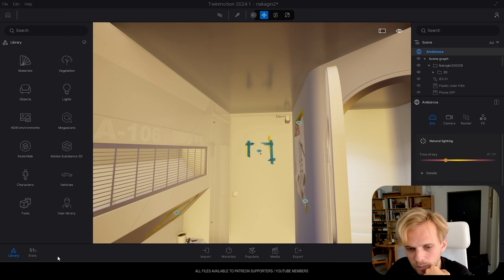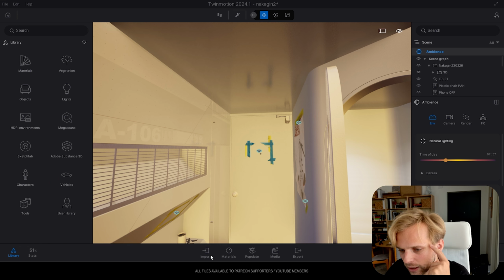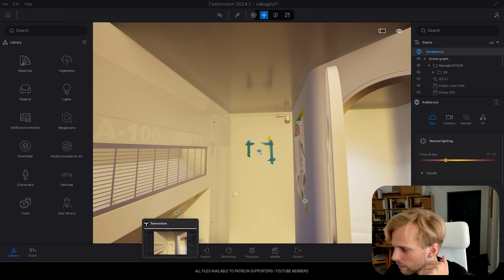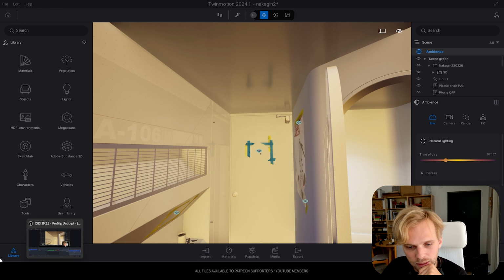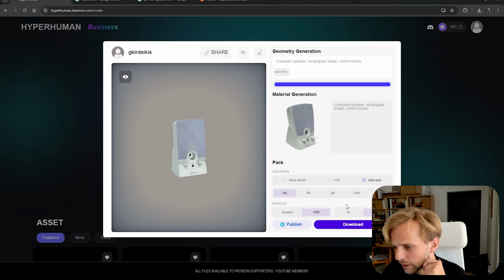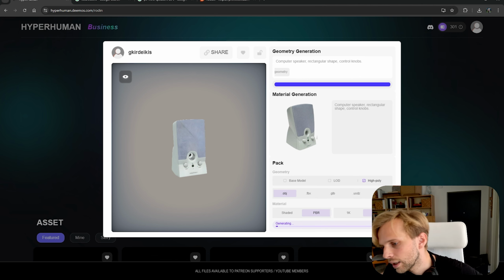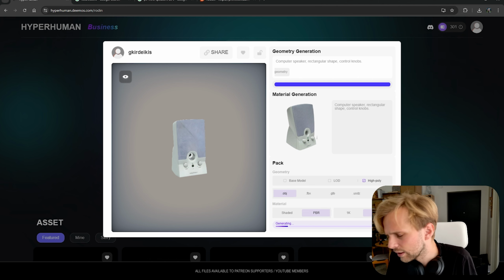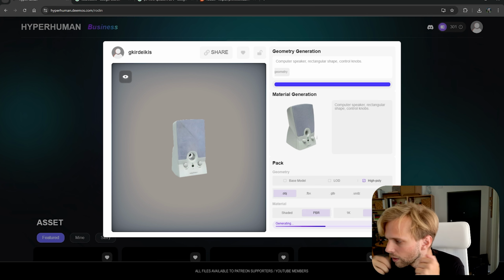How much VRAM are we using here? 51%. That's fine. We can afford 4K textures for just a speaker. That's okay. I will be downloading 4K textures. Worst case scenario, we downscale them manually with Photoshop or something like that. So I hit download, and that's it. It's gonna generate, you download it, and it's done. Then you have your own material.